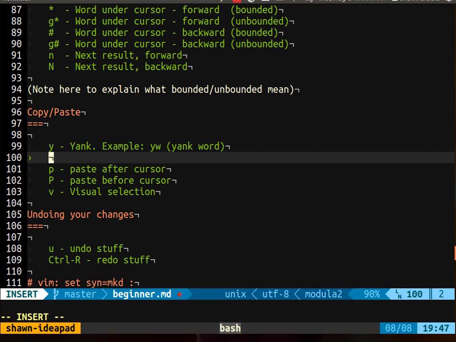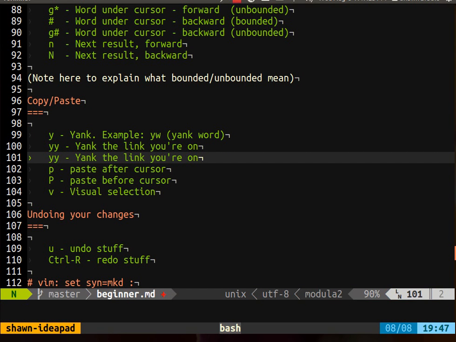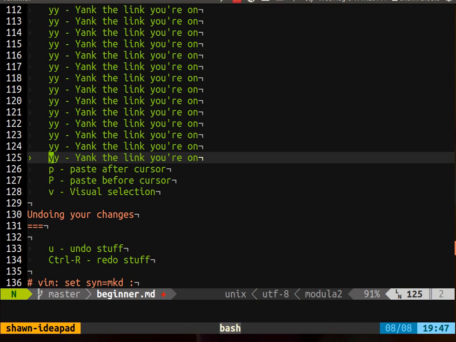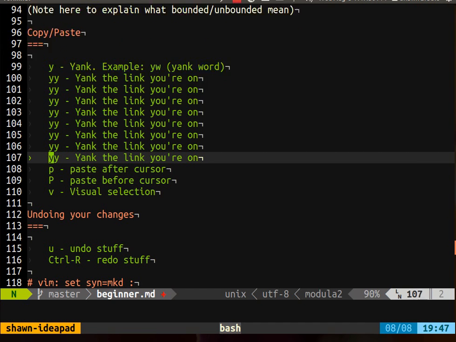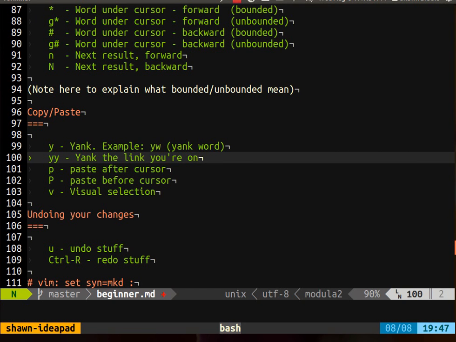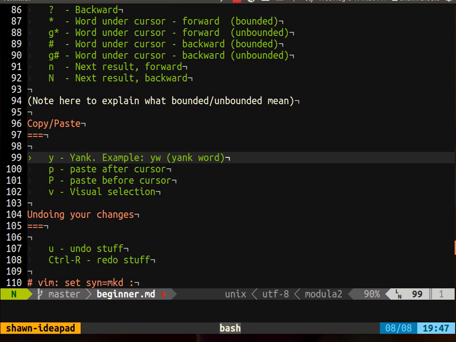So as you mentioned, if you simply do YY, that will yank the line you're on. So if I do YY and P, it'll just copy the line. You'll notice if I keep hitting P, it'll keep pasting the thing that I copied. You can do like 10P. Could I do like 10YY and copy a block of code or something and then P?